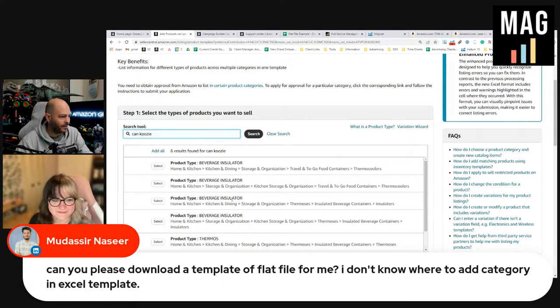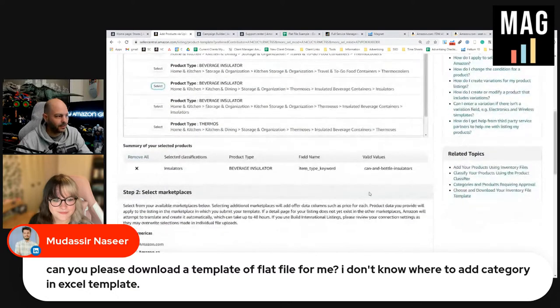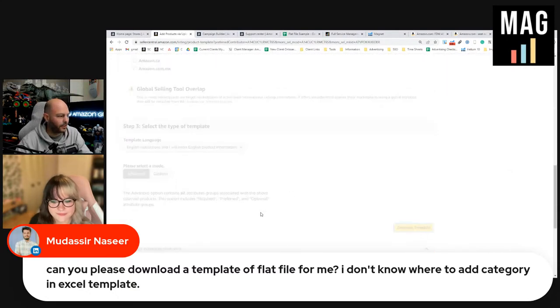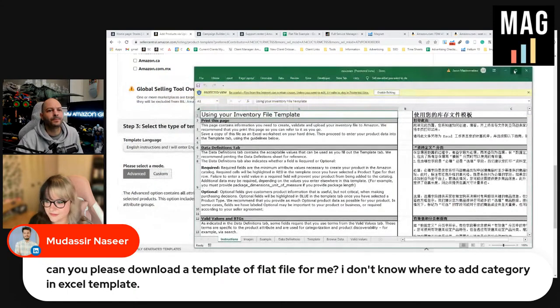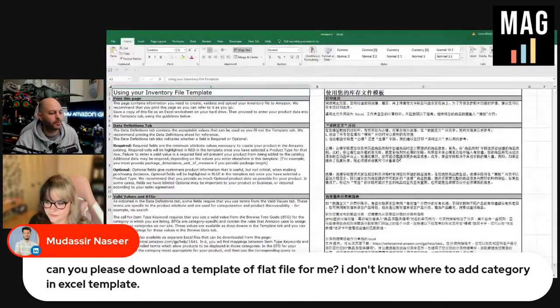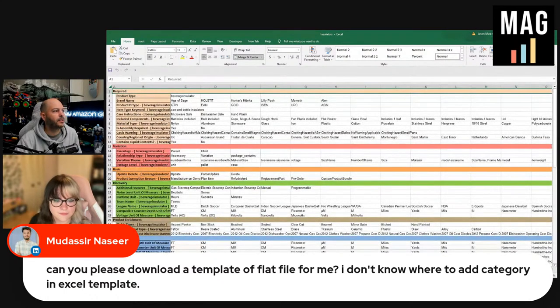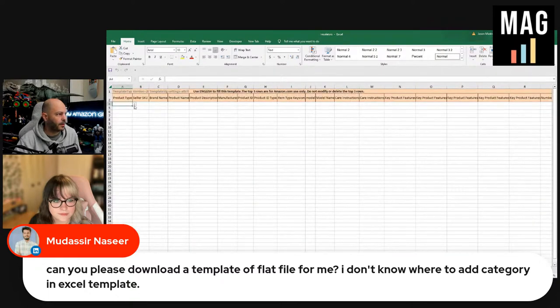Let's go with the beverage insulator here. Select, scroll down, click generate template. And there is your flat file. Let's pull it up. Once you find your category, like we just did with the insulators, all of your valid values are going to be already in the sheet. Product type, which is your category, is going to be already here for you. It's the only thing that you can't really mess up. Your item type keyword, your subcategory, can and bottle insulators, is going to be already in there.